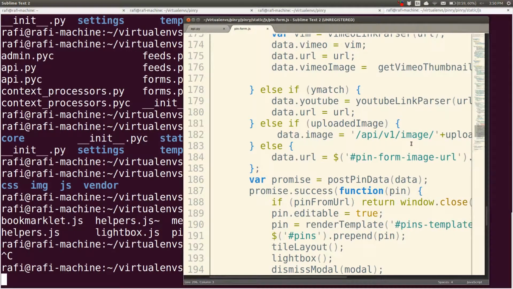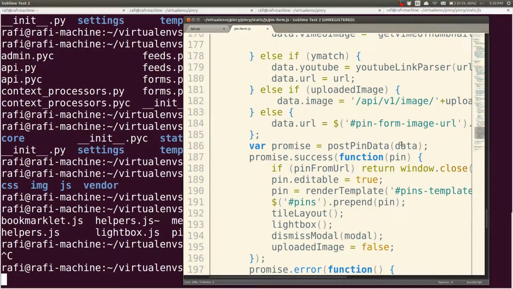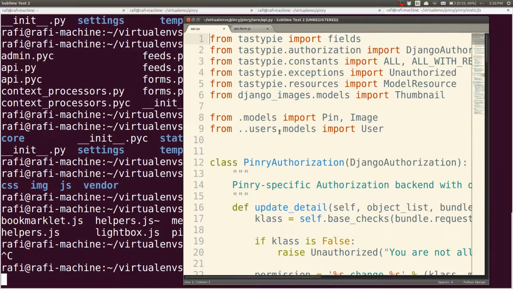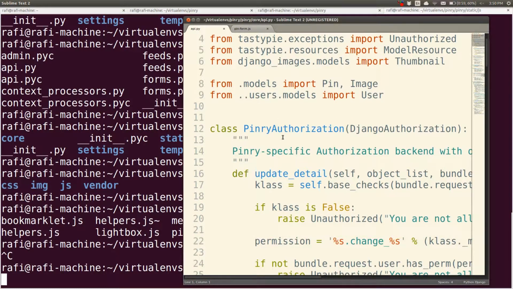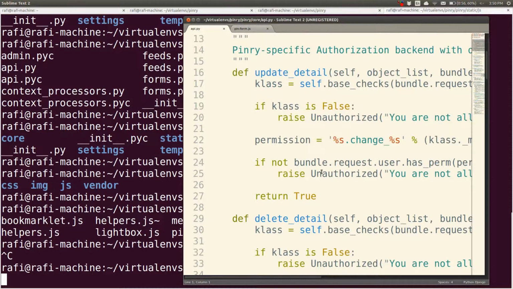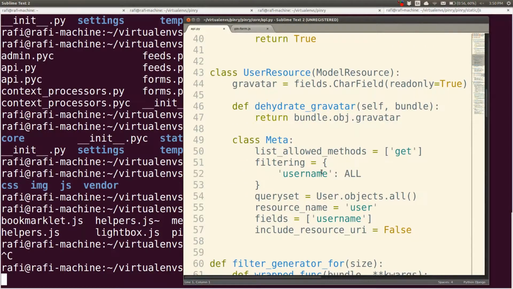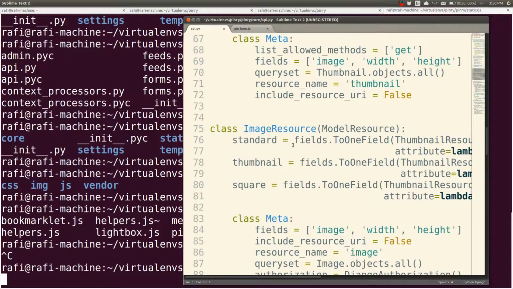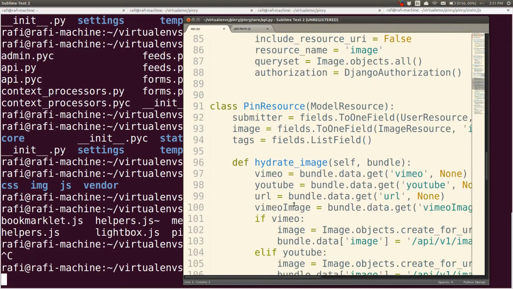Now if you'll notice that the image, data.image, is from this API /vi/image, and that's done with Tasty Pie helpers, which is in an area called api.py. And here also, because I was making some changes to the possible data I was going to be getting back and forth, I needed to add on the pin resource the def hydrate images Vimeo and YouTube.